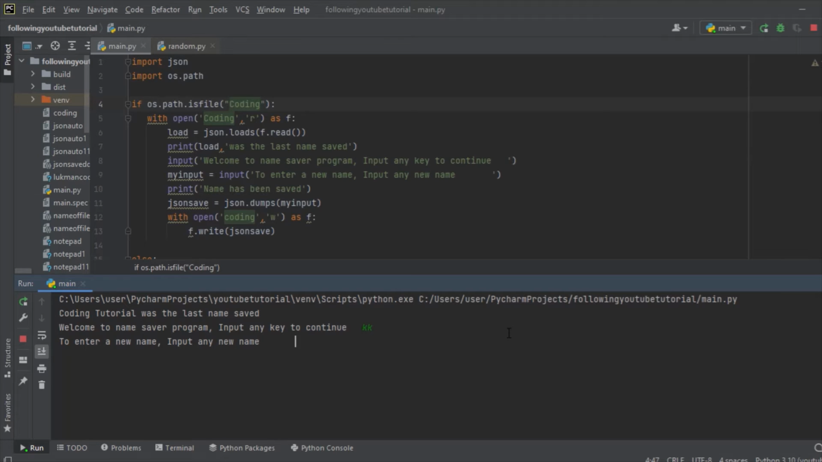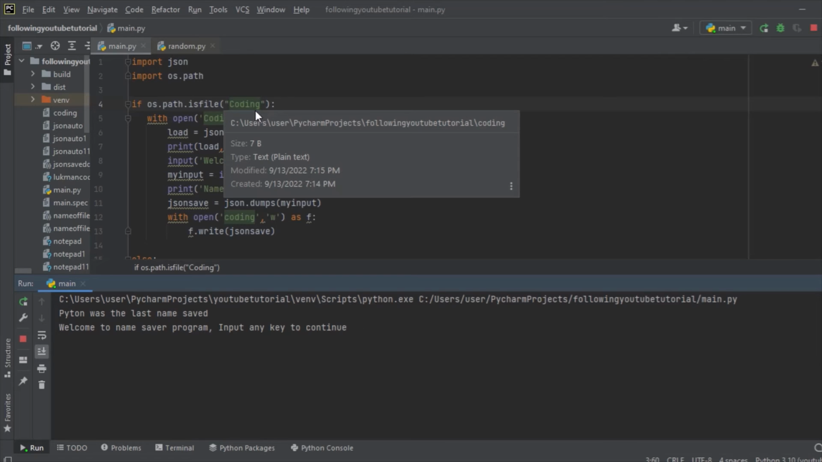Input any new name. I'll write Python, and once I write it says name has been saved, and once I run it again it says Python was the last name saved. So I think that's all for this tutorial. That's how to automatically load the data using Python JSON. So that's all for this video.